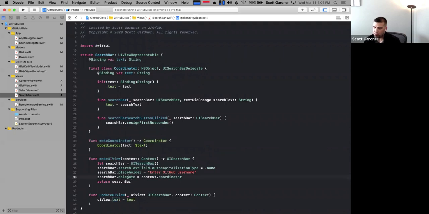The delegate, just to be clear, needs to be set to something so that we can respond to the delegate methods of the UISearchBarDelegate. So in order to do that, we have to implement this thing called a coordinator. And the coordinator allows us now to respond to textDidChange callbacks and the searchBarSearchButtonClicked callback for the UISearchBarDelegate.